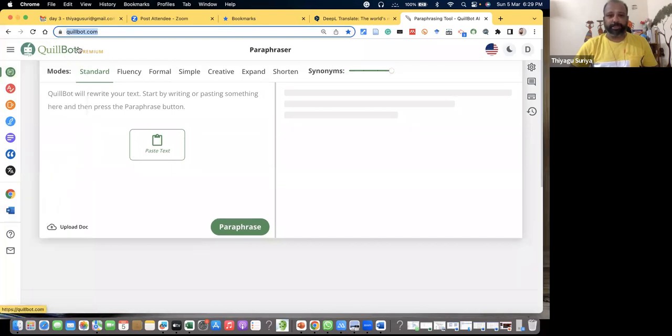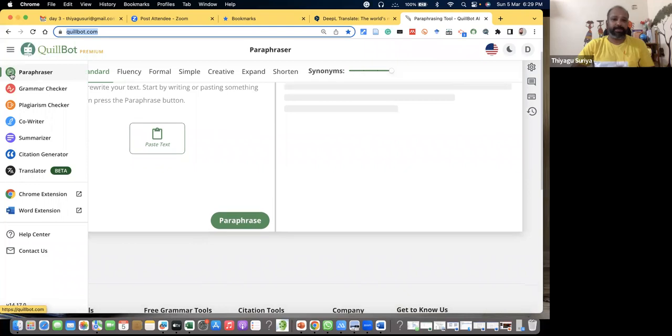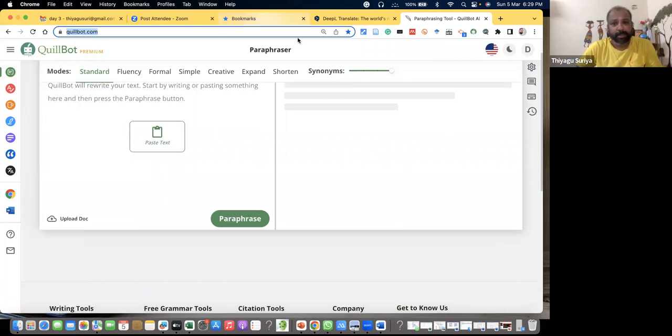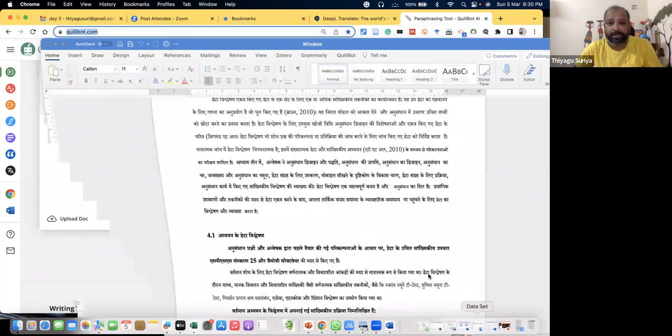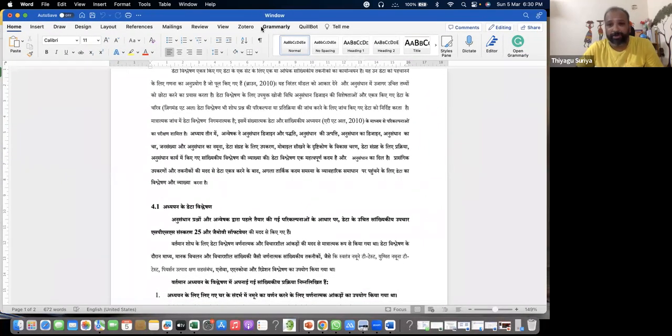And as I already mentioned, the 'bot' in QLBot represents robot, right? The term comes from the robot. And one more advantage while using QLBot is that we can even install it as a plugin or extension software in your laptop.